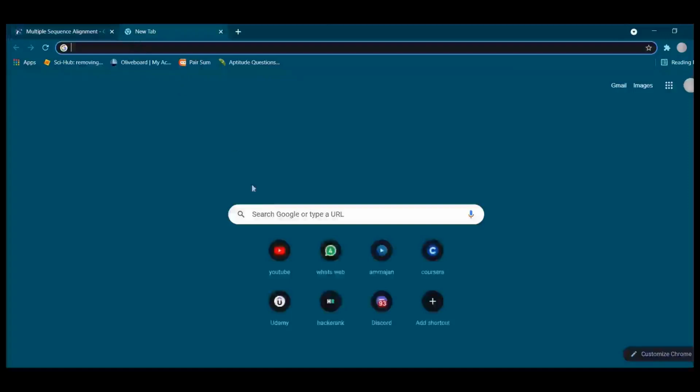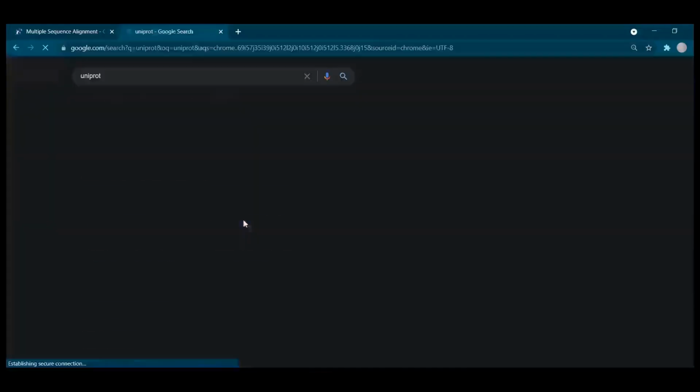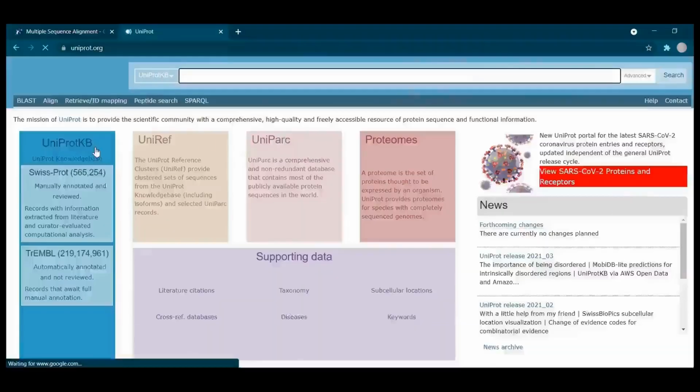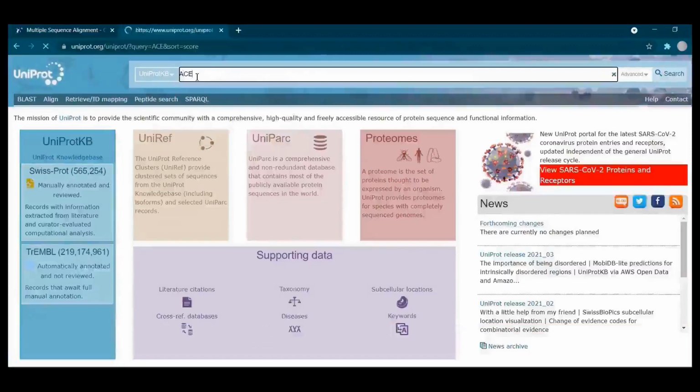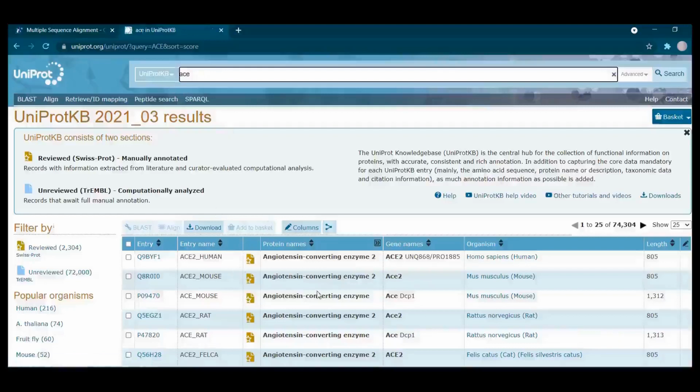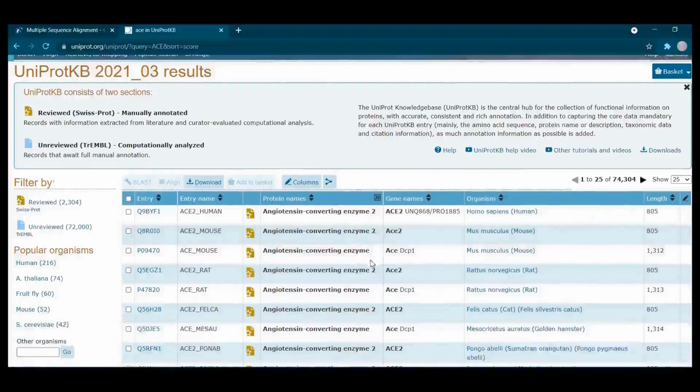First thing is we'll retrieve the sequences from UniProt, the database for protein sequences. Now we'll take the ACE protein. We have heard about this with regard to coronavirus, right? So here we have the SwissProt ID, entry name, and then the name of the enzyme, the gene name, the organism name, the scientific name is given as well as the common name is given, and the length of the sequence, right?